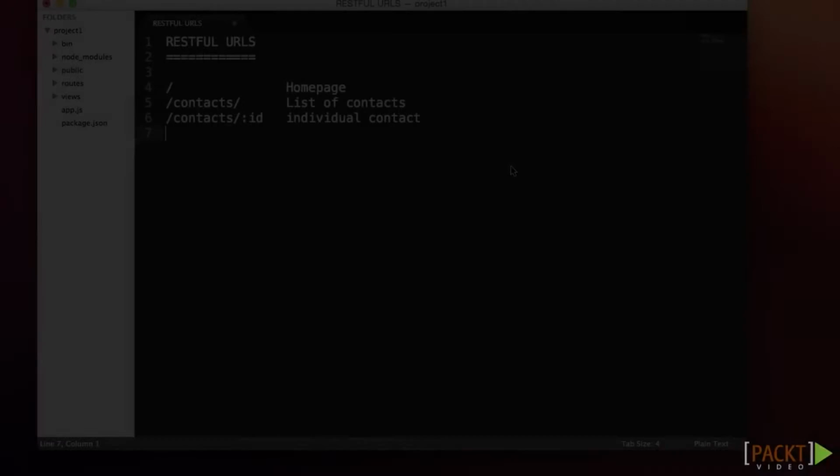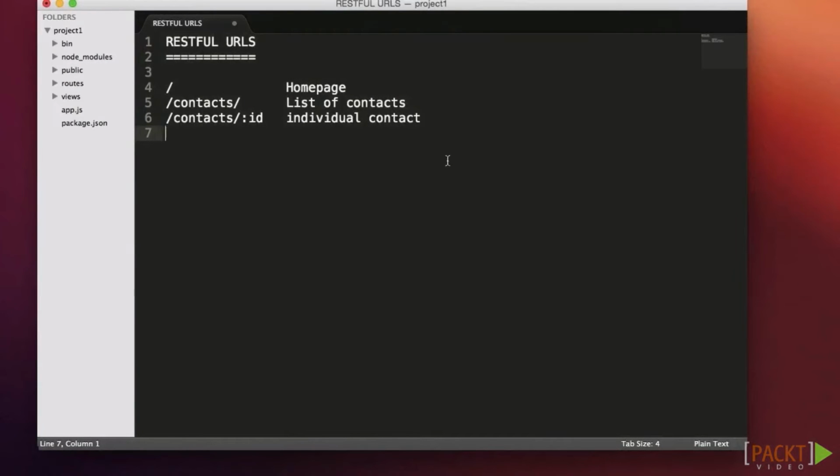We're going to follow a RESTful URL convention. The main goal of our application is to view contacts, so when we visit the URL /contacts, then we should see the list of all the contacts visible to us. If we want to make a new contact, we'll do a post request. In other words, a form submission to /contacts.